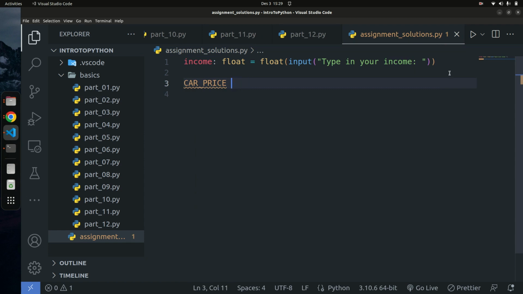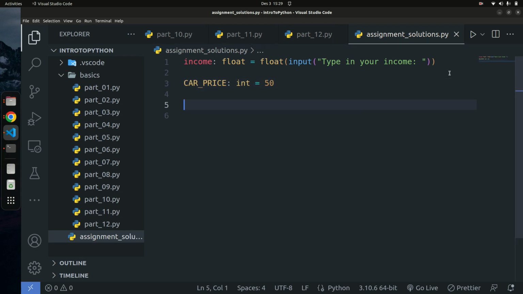And let's say the car price is going to be of type integer, and let's say the car price is around 50. Okay, let's just say 50. Once we have this, now we're going to go ahead and check if the user's income is 5 times the price of the car.